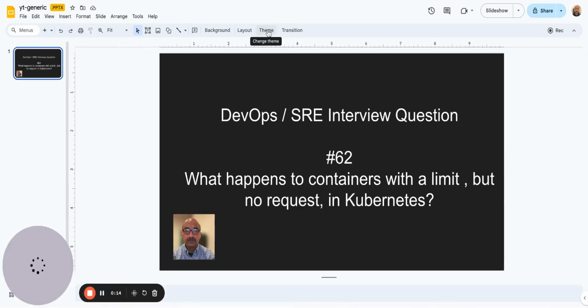Today's question for DevOps and SRE interview is: what happens to containers that have a limit but don't have a request in Kubernetes? Before we get into the answer, pause the video if you need to, but there are some basics we need to cover. Let's say we want an Nginx pod to run on a node, and the node will be chosen by the Kubernetes controller. We can assign a request and a limit.